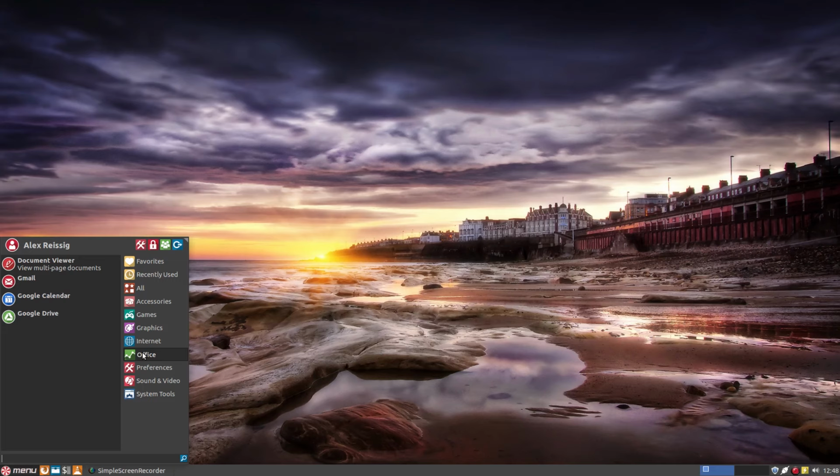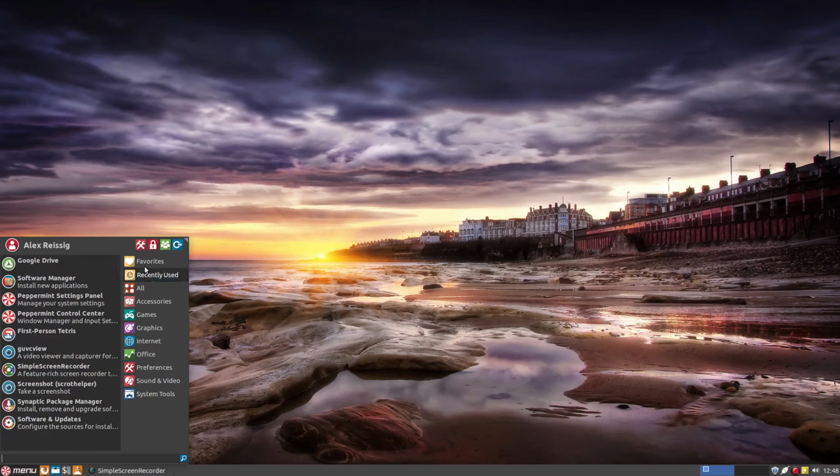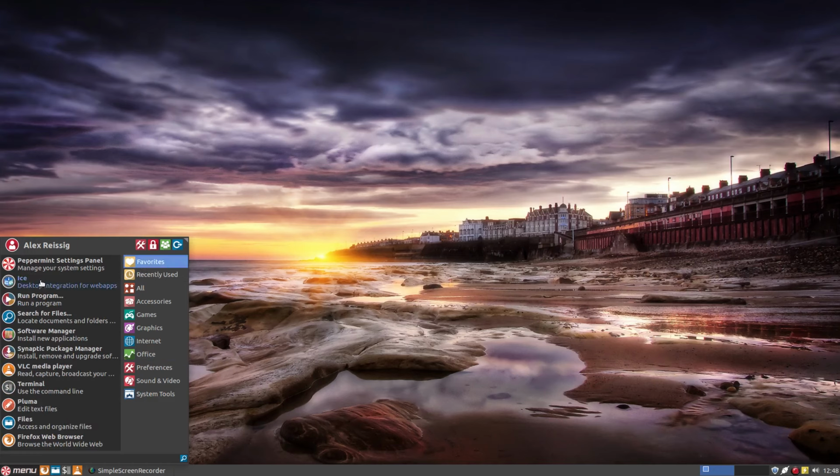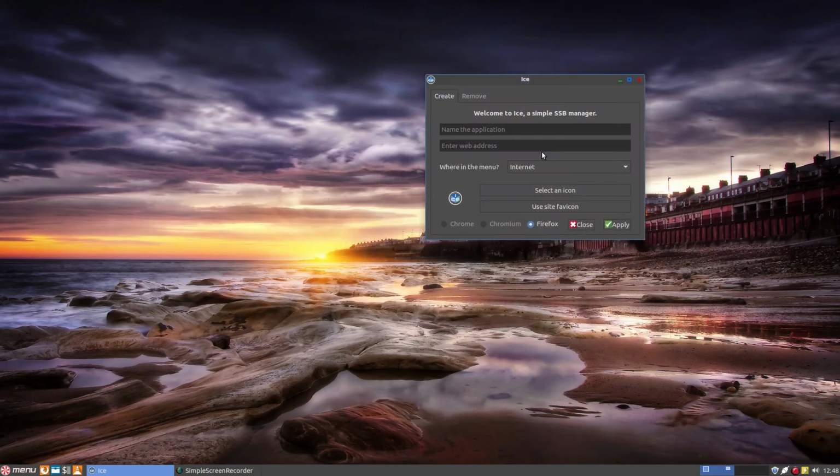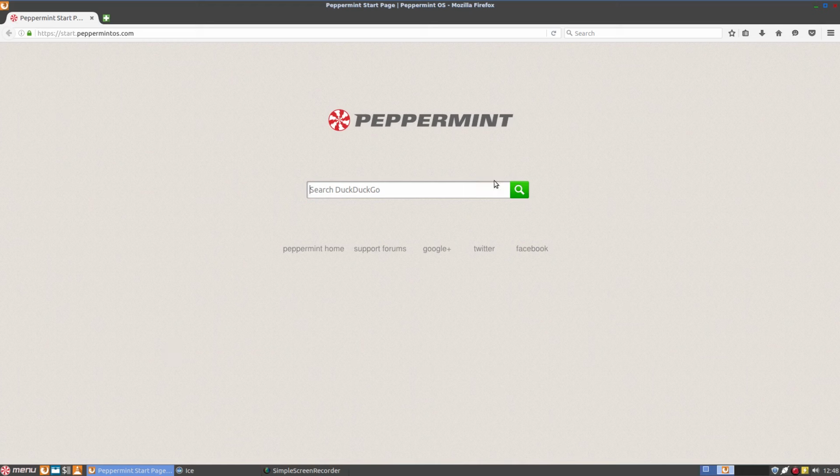Now, while we're talking about these little web links, that brings up an interesting tool, which is the ICE tool. Basically, what this does is it allows you to make web apps. Let's go and make one. Let me open up Firefox so I can find a web address here. I don't know, here we'll just go to Facebook.